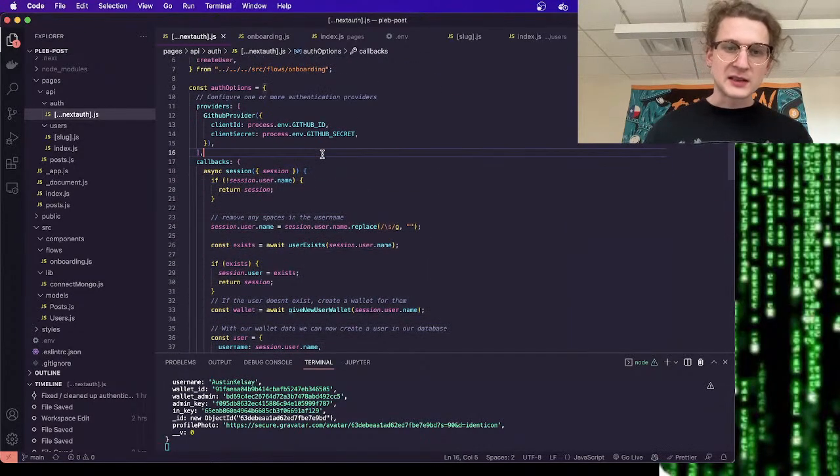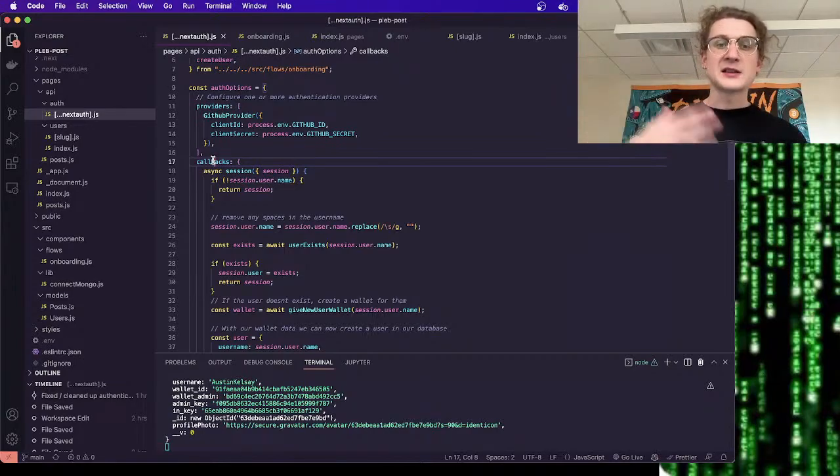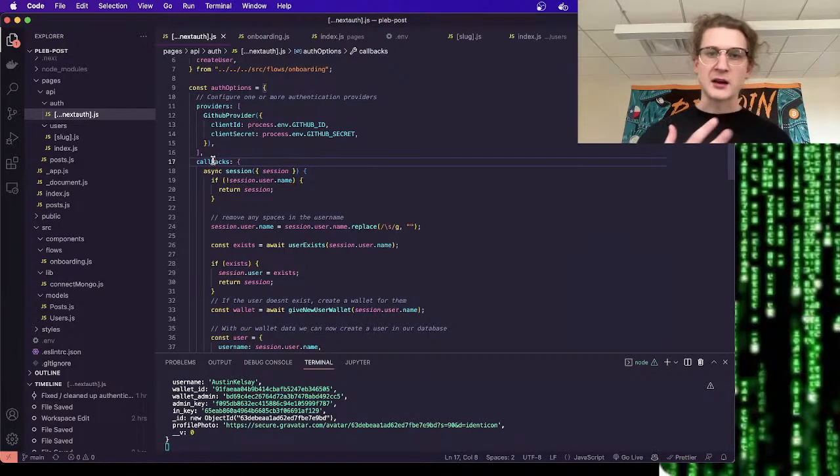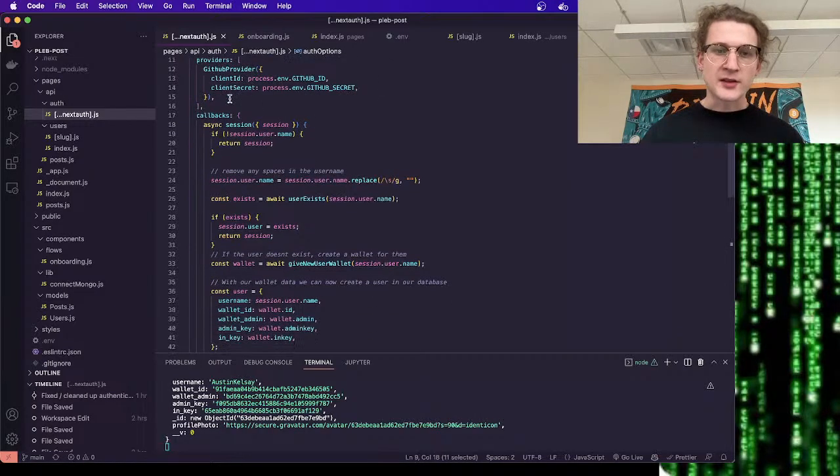But we actually need this callback because, in the middle of this part where NextAuth is handing our session to our client, we need to get in the middle of that and create the wallet and do a few other actions. So that's what this callbacks object lets us do on the auth options for NextAuth.